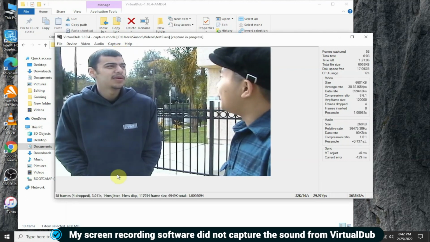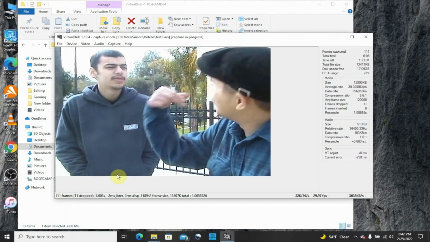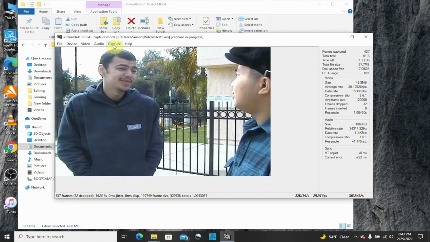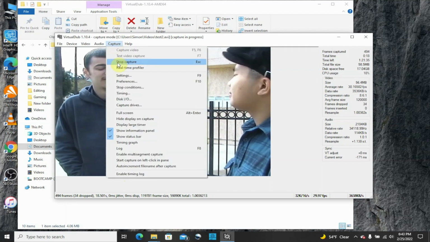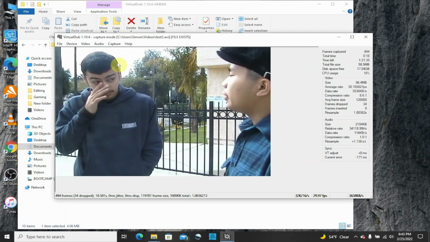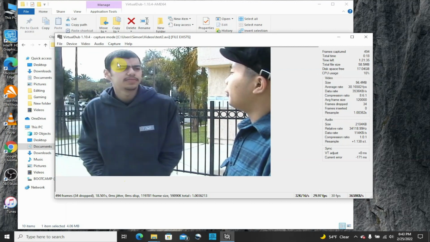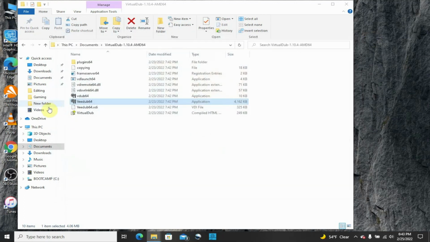So now it's going to start capturing the video and saving it directly to your computer. And when you want to stop the capture, you just go ahead, stop capture, or hit the escape key on your keyboard. And I'm also going to stop the playback on my camera. And I'm going to close out VirtualDub, and we're going to look for that newly captured video.